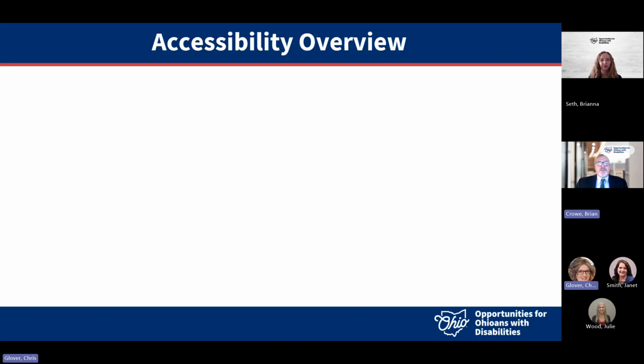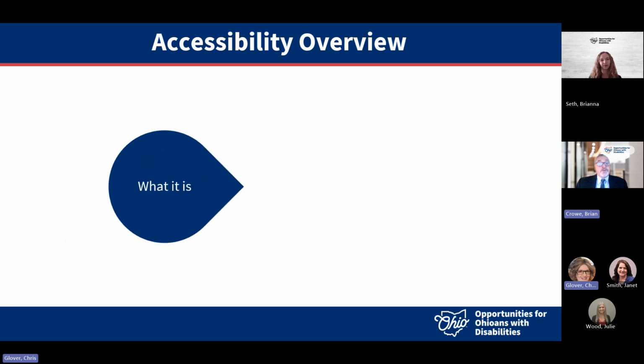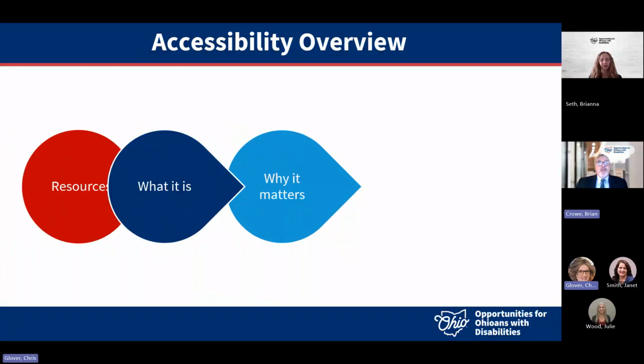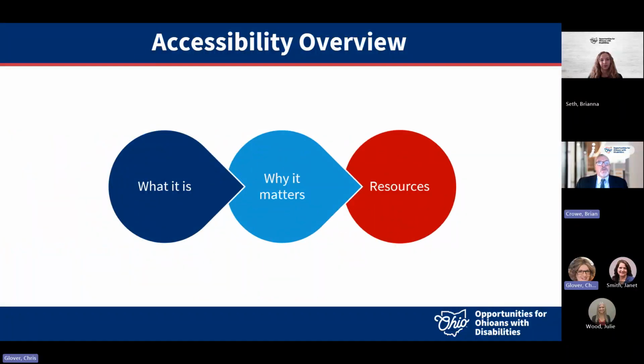Thanks, Brianna. Before we identify the ADA tools available to assist with making environments accessible, let's take a moment to consider what the term accessibility means. We will start with an overview of accessibility by considering what it is, why it matters, and then identify the resources available to help create accessible environments. Brianna, would you like to start with what accessibility is?